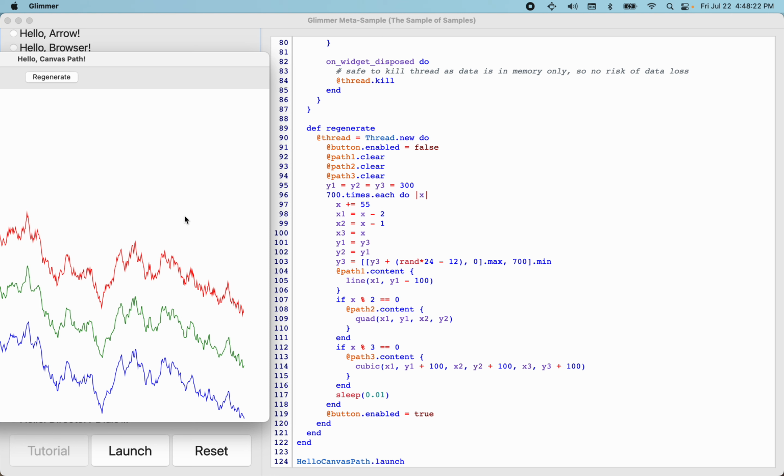And then for 700 times, it generates points that are used to build lines, quadratic Bezier curves, and cubic Bezier curves. And what it does is it opens the content of each path using the content method, which takes a block, and then you can add new content inside it. So for the first path, it added this line. For the second path, it added a quadratic Bezier curve, and for the third path, it added a cubic Bezier curve, and it repeated that 700 times.